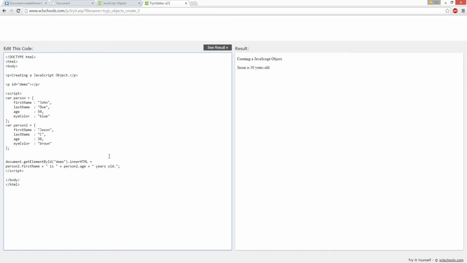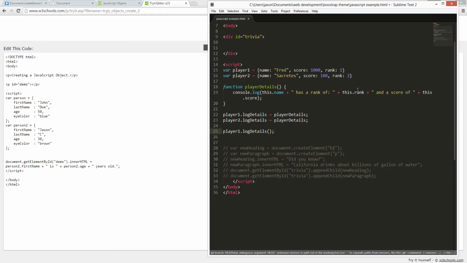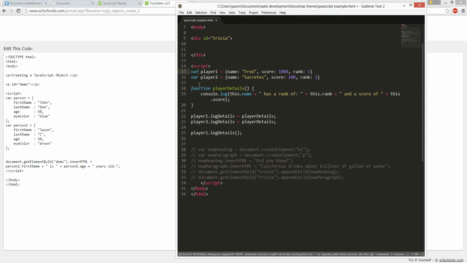So we're gonna go back to my code and look at that. I'm not gonna type everything, I typed it already. So variable 1, I'm gonna define my object. Player 1, his name is Fred. His score is 1000. His rank is 1. All right, variable player 2. His name is Socrates. I spelled it wrong. Score 100. His rank is number 2.